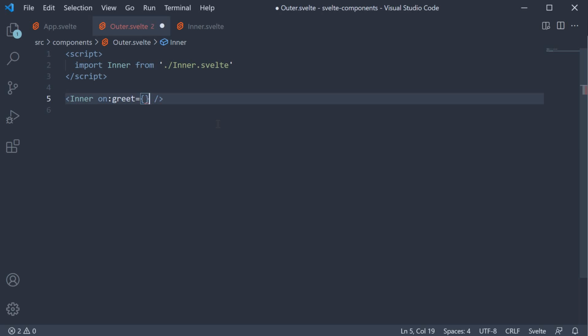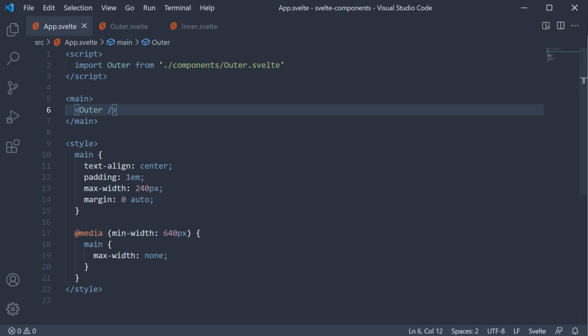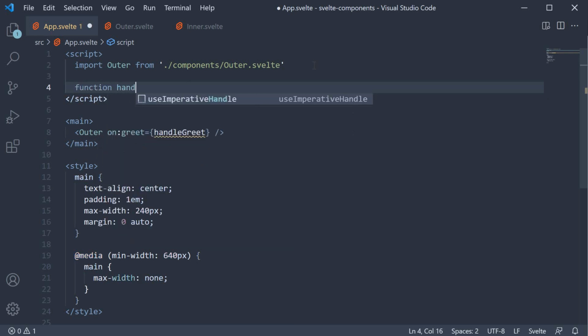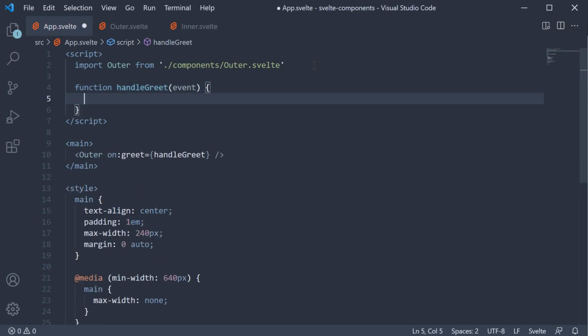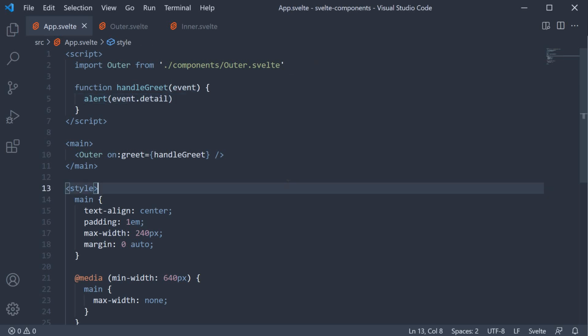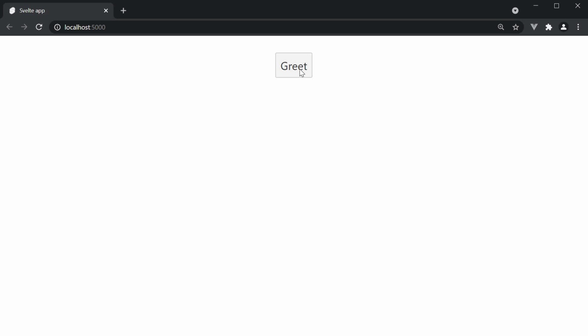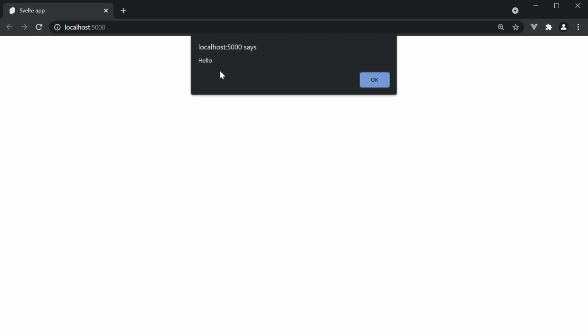Luckily, Svelte provides a very simple way to forward an event to the parent component, and that is to simply omit the event handler. So if you don't assign a handler, Svelte considers that the greet event has to be forwarded to the parent component. All we have to do now is head over to the app component and listen to the same greet event. So on the outer component, on:greet, and let's assign a handler called handleGreet and define the function in the script section. Function handleGreet, we get the event. We are going to alert event.detail. Save all the files, head to the browser, and you can see on click of the button, the alert dialog pops up with the message, hello.